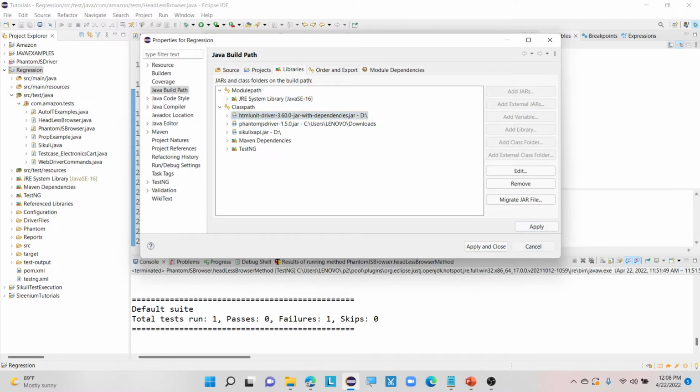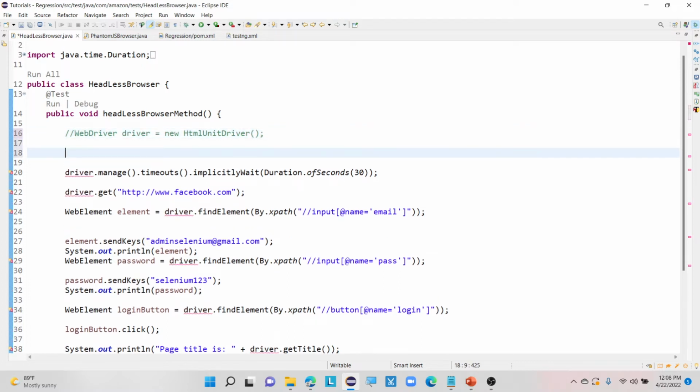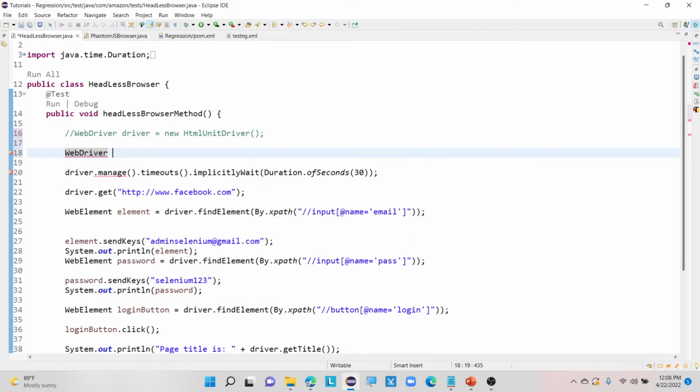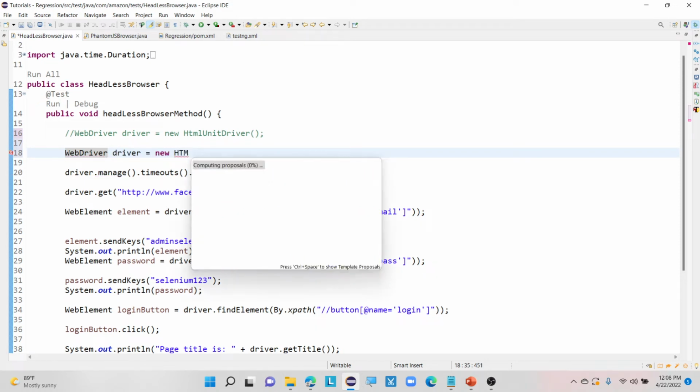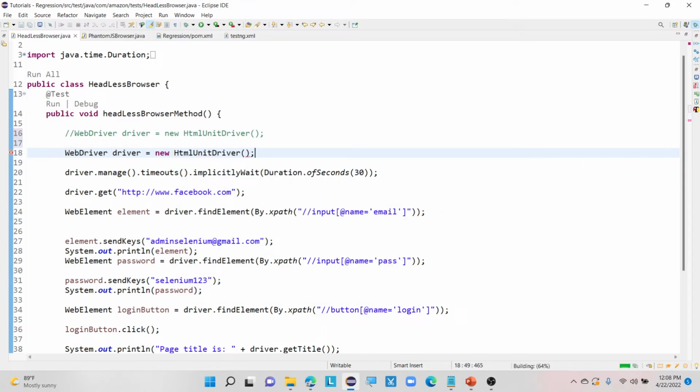So once you have added it, it will automatically give you this HTML unit driver. So for example, let me comment this line. Let me type one more line, that is the same WebDriver interface. WebDriver equals new HTMLUnitDriver, right? So this is my HTML unit driver.